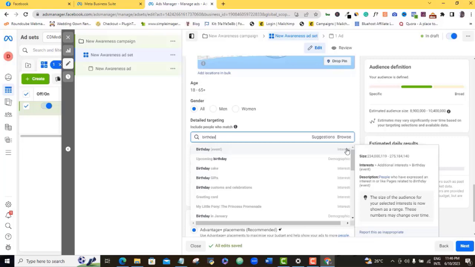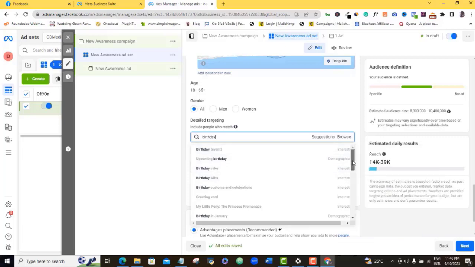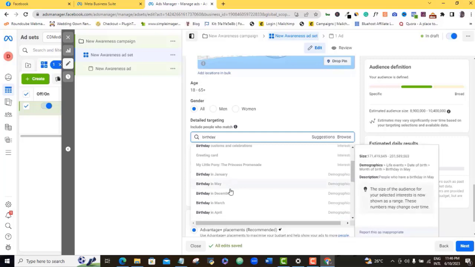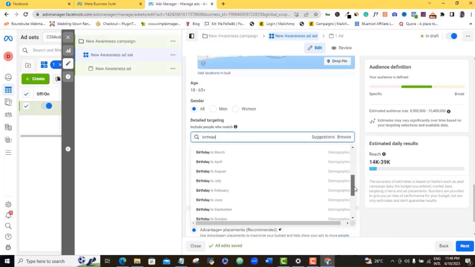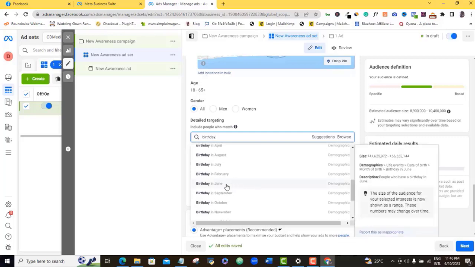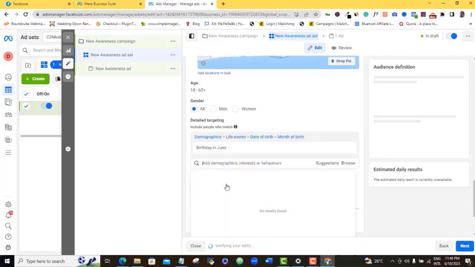Okay, so what I'm going to do here is come down and look for something that relates to what I'm looking for. So you can see here we have birthday in January. This is the kind of thing I want to see. Like I said, I'm looking for birthday in June, so I'm going to scroll down and look for birthday in June. So you can see this. I'm going to just click on this, birthday in June.